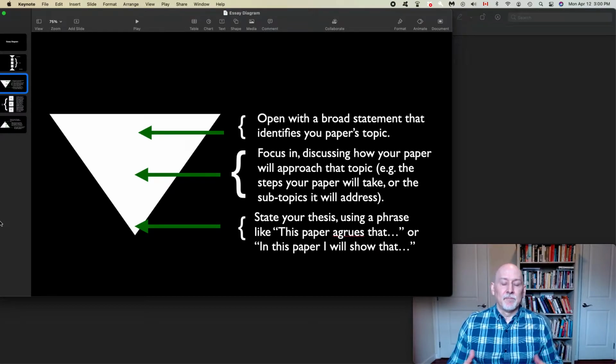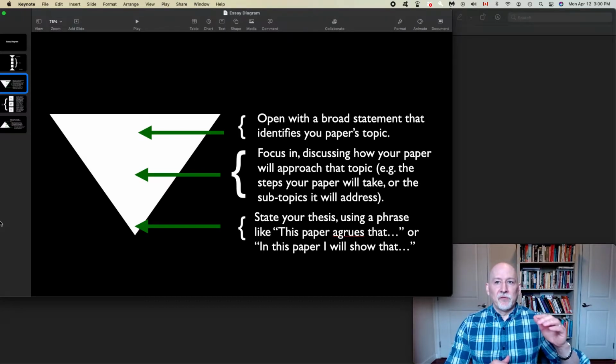With the introduction, you would open then with a broad statement to let your reader know what the topic of your paper is. You haven't said yet what your argument about it will be, but just this is the thing that I'm talking about. Then you give a little bit of a roadmap to your reader of what you're going to do in the paper to lay out your argument, the steps that you'll go through, say. And then finally, you conclude your introduction with a thesis statement.